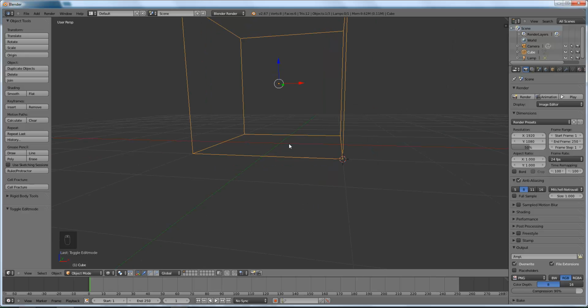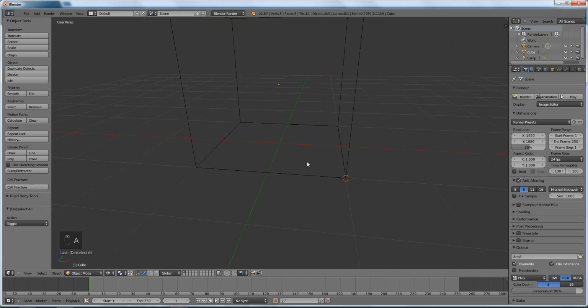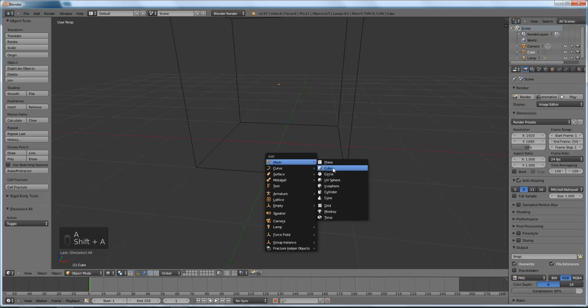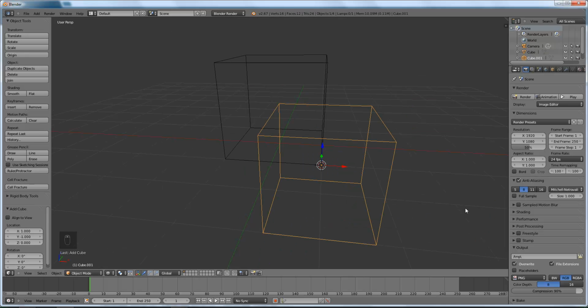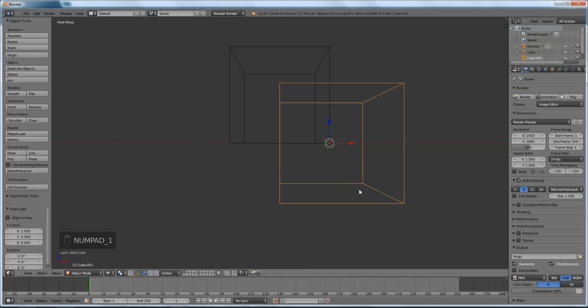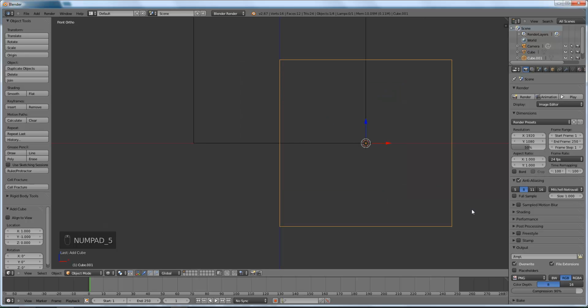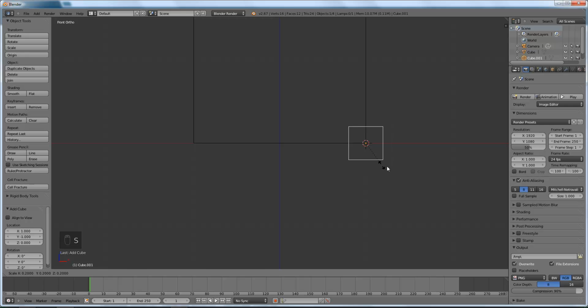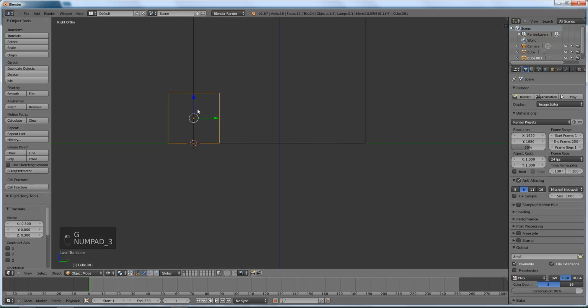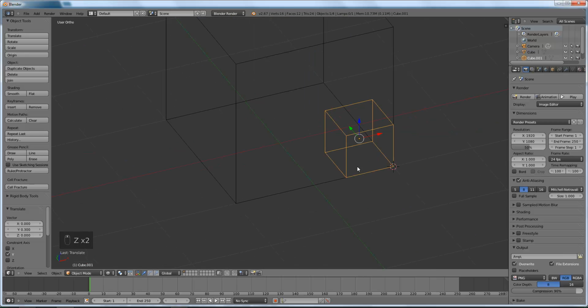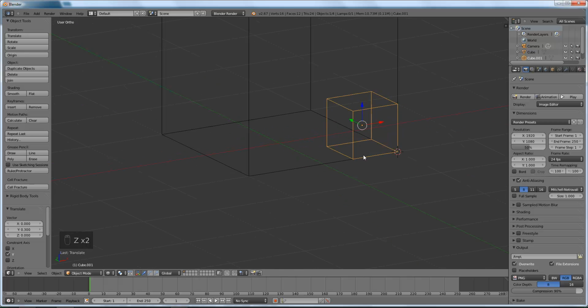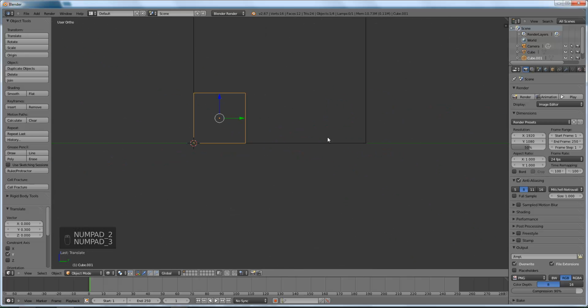And why do we do that? So that we can add in a cube, Shift-A, add cube, and then if we go into front view, by pressing numpad 1 and then orthographic view, we can scale our cube down and move it directly into the corner. And it's just a little easier to do it that way. Okay, so this cube is going to be our inflow.